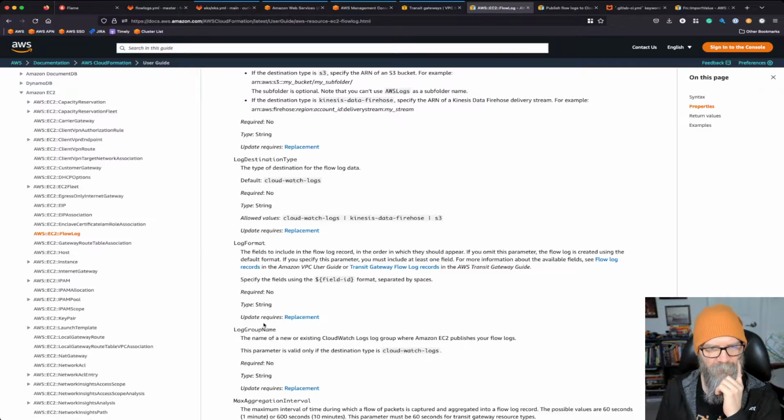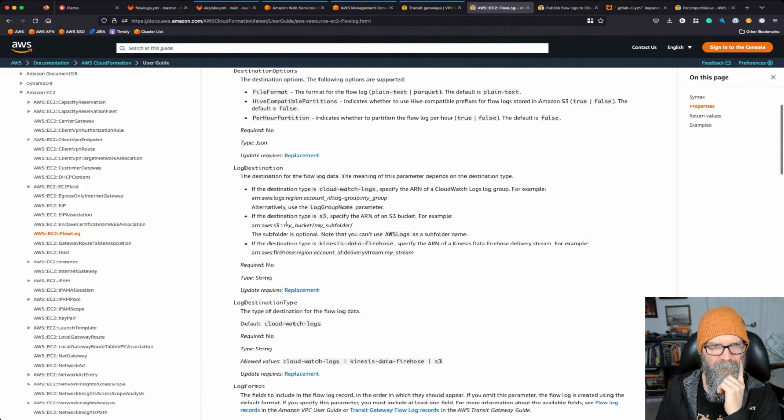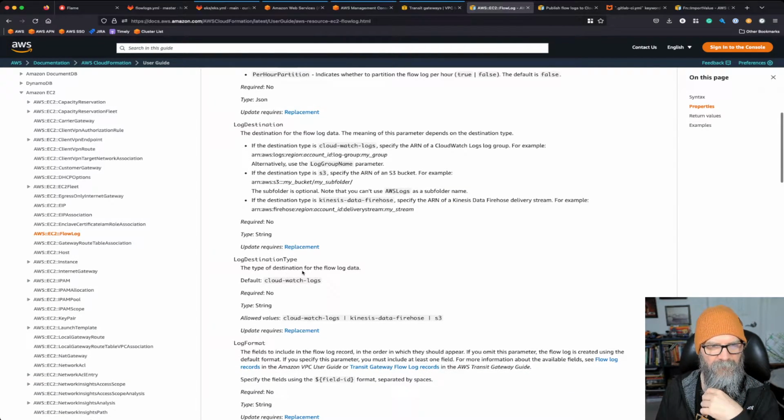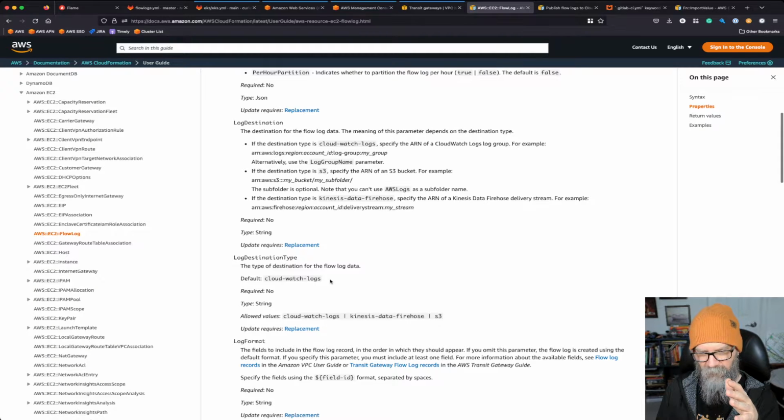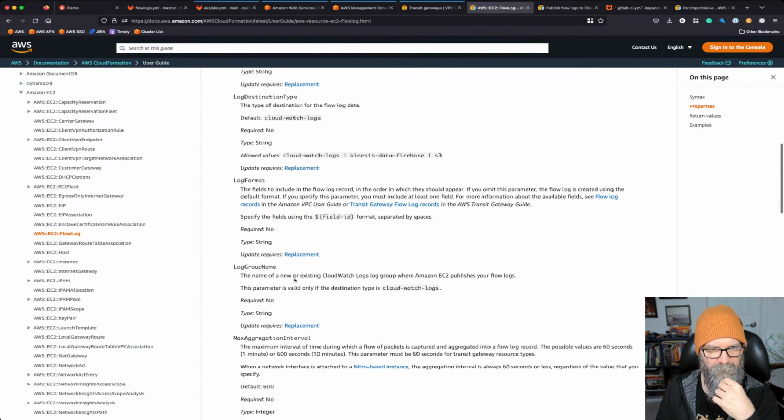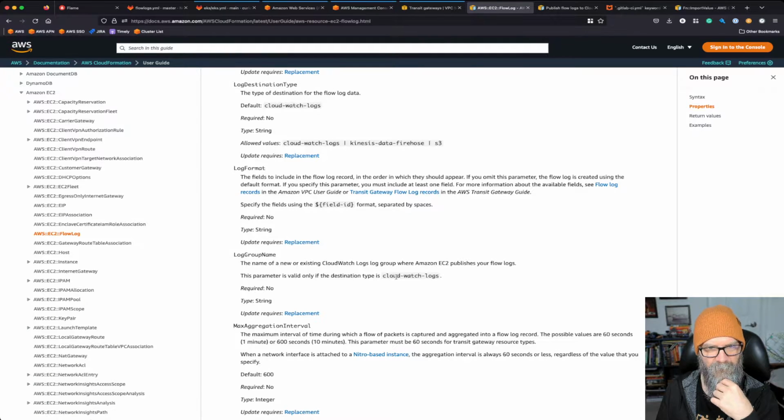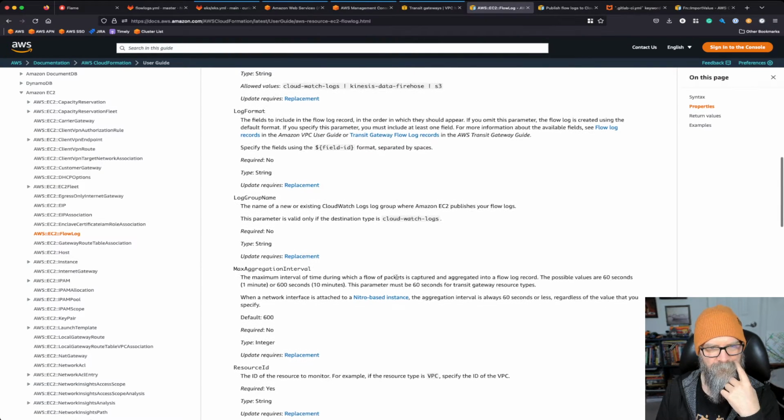Oh, okay, so I see what we've done. In our format, instead of putting the log destination, see here it says you could use log destination where you're providing the ARN, or you could use log group name. So either or would work. We chose to say the log destination type is CloudWatch logs. That's the default, so we didn't specify it in our template. And then we didn't worry about log format, but then we put the log group name in. So instead of using the ARN, we just use the name.